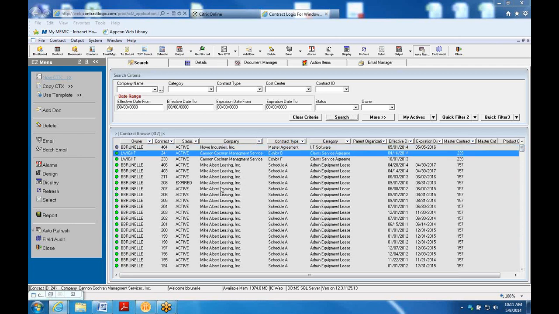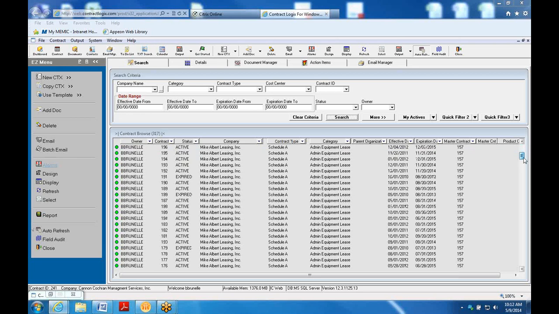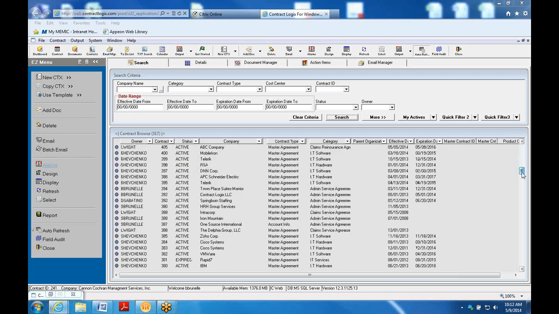here's an example. Something like an exhibit might be a separate record, and then you might want to link it to this. That one's already linked. By the way, these green indicator lights show contracts that are already linked. So all these schedules, they're already linked. Let's pick something that's not linked yet.